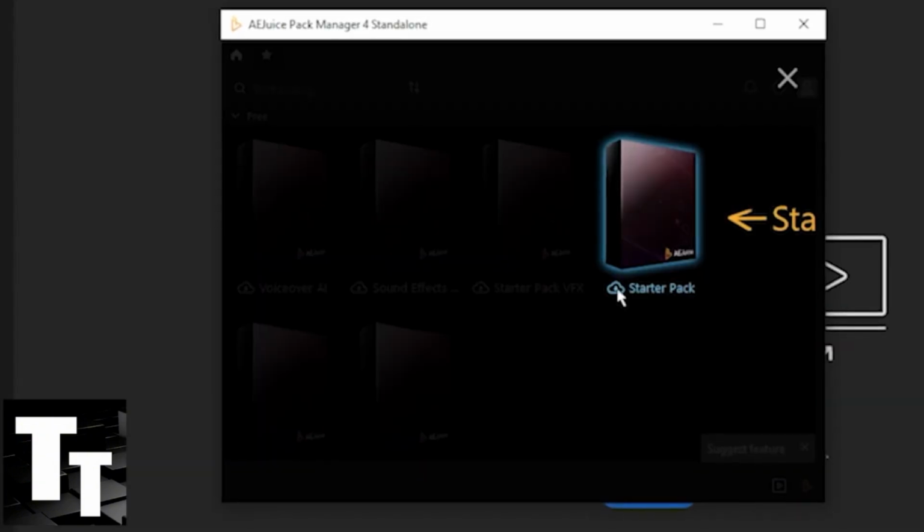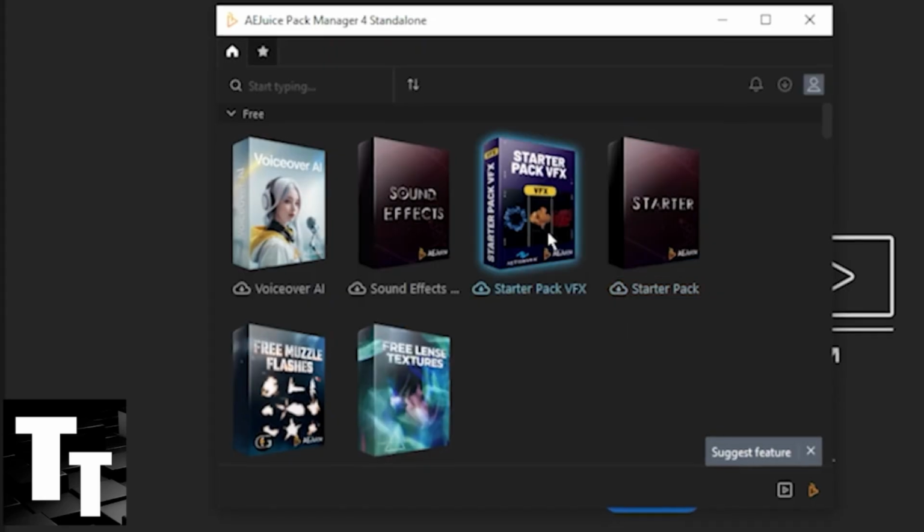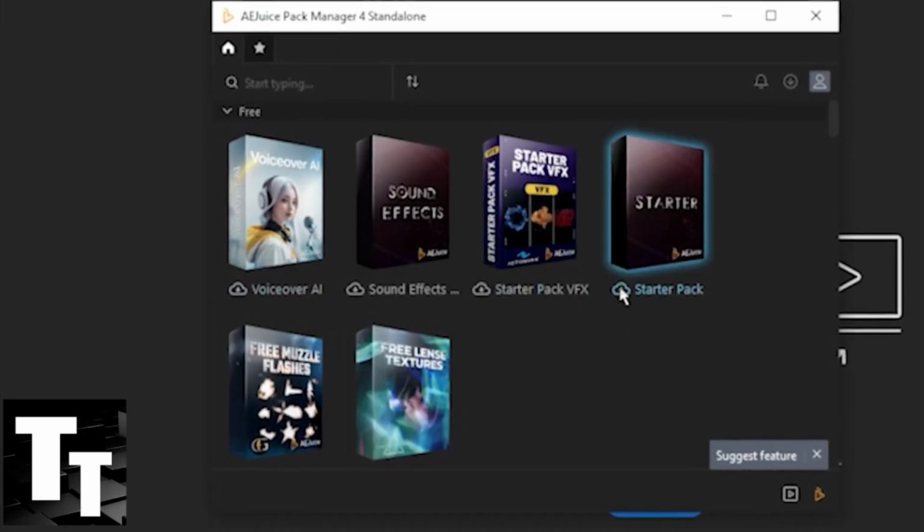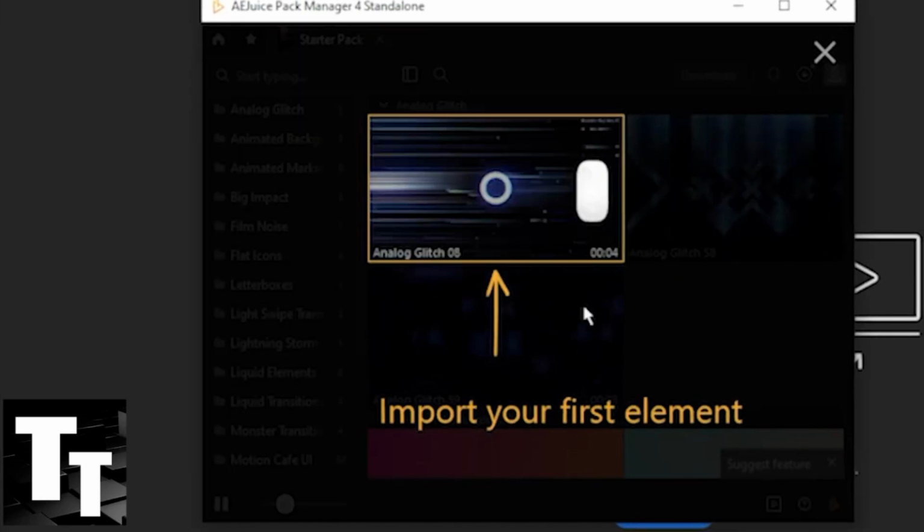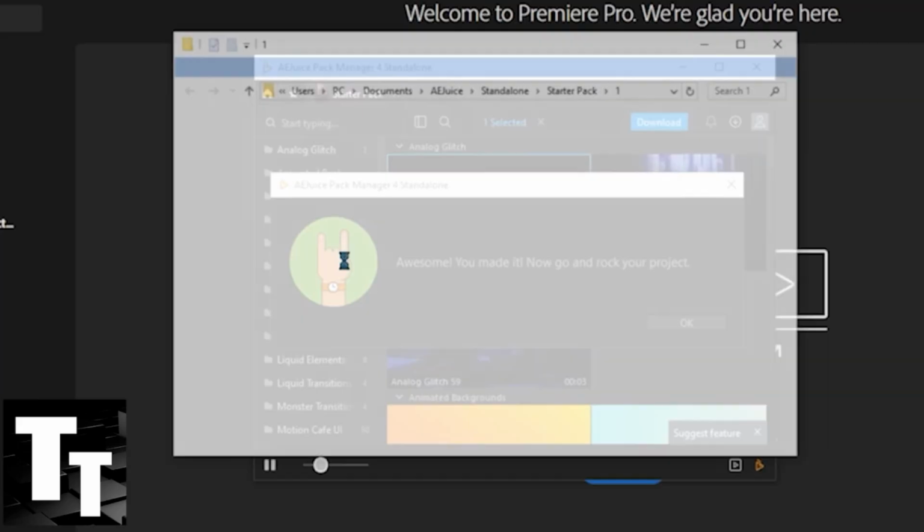We have the starter pack, so we'll click this to download. And now we have other packs as we can see here as well. Double tap and import our first elements on the screen, and it has been downloaded.